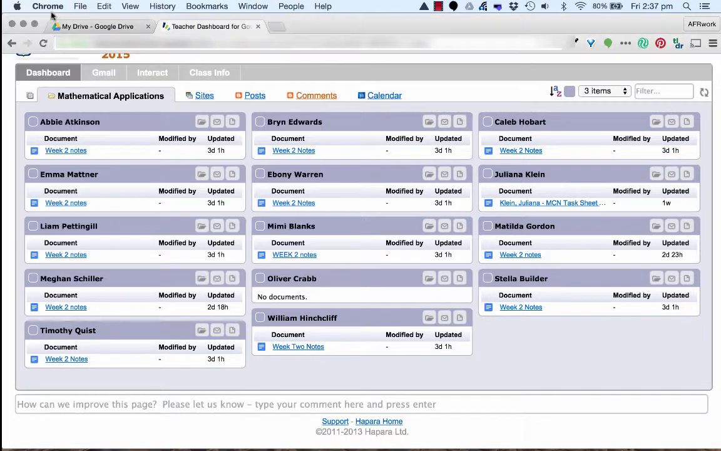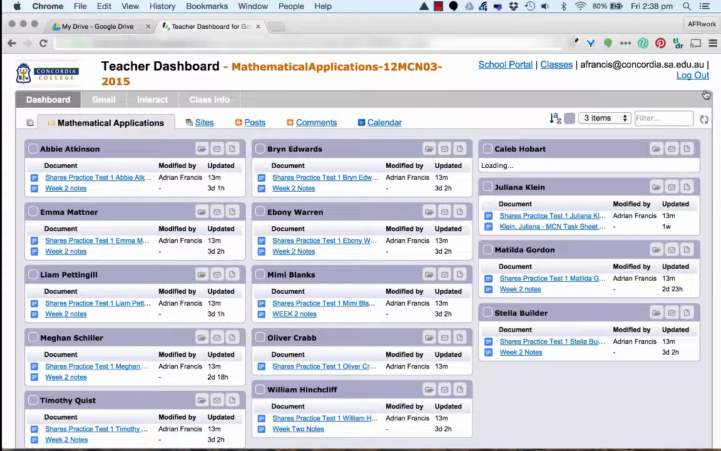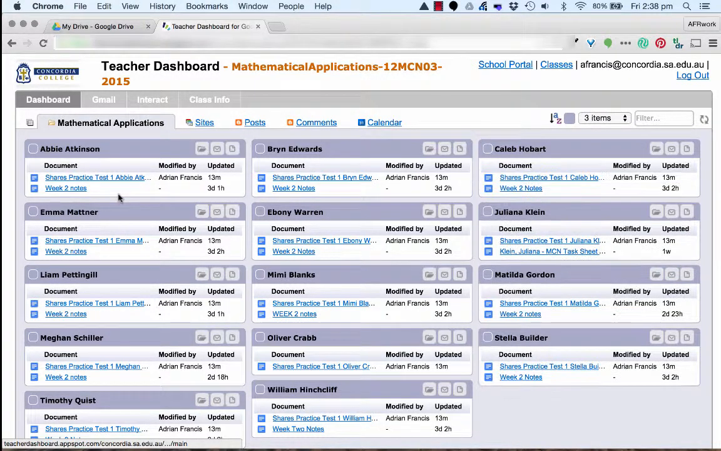So now when I go look at their folders and just refresh this page, what you'll find is that inside their folders now is a copy of that document with their name on it. So it means that they've all got a copy, and you can have a bit of a squiz at what's going on. So you can now see that Abby's now got the practice test in there, and it was put in there by me.